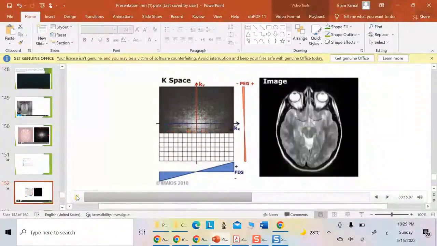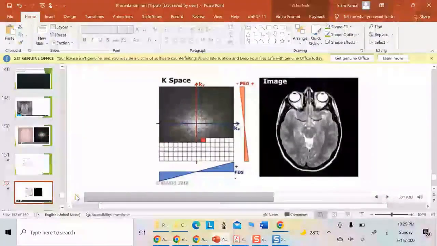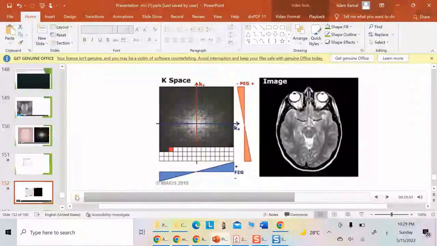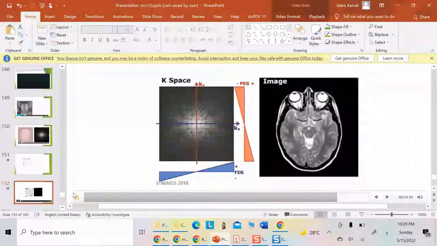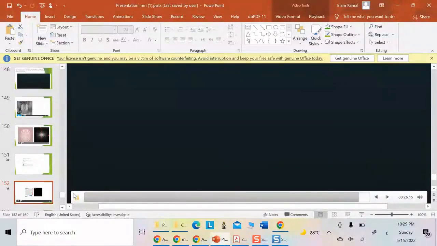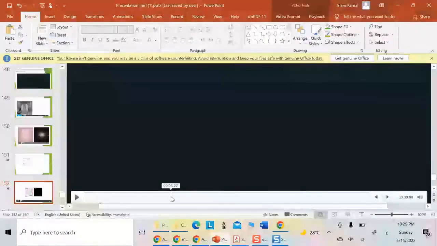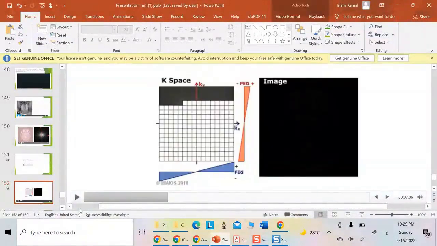Look, as soon as it starts to fill in the area of the center, the image begins to clarify for you. At first, it gives you the margins, but the edges are the areas that have high frequency. Then, it starts to show you the areas that have low frequency and high amplitude.